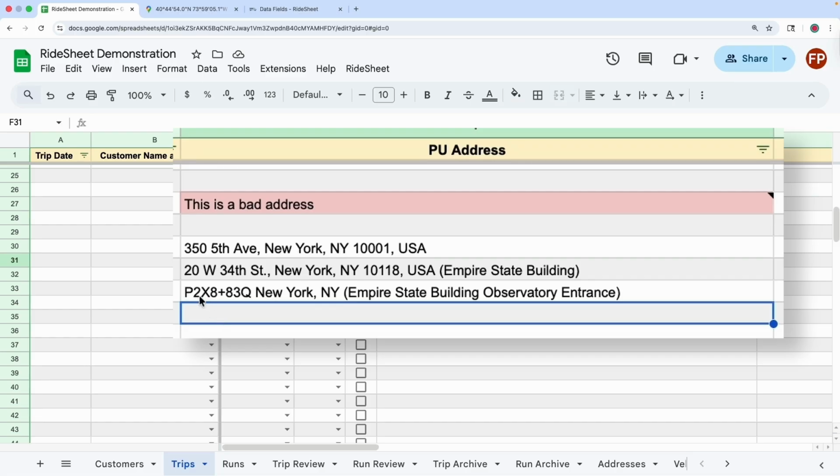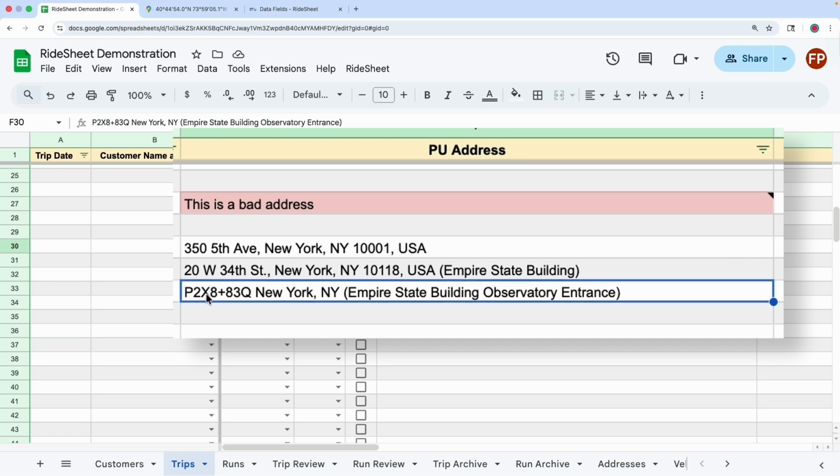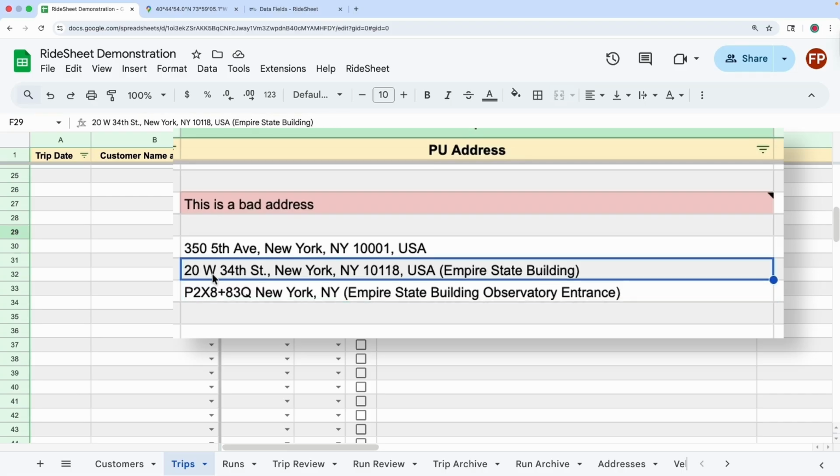Now, the last thing I want to show is that we can combine all three of these things, street addresses, plus codes, and extra data in parentheses, into a single address so that we can get all three things into one single address field. So I'm going to go ahead and copy this address. Actually, what I'm going to do is update this. I'm going to copy this information.